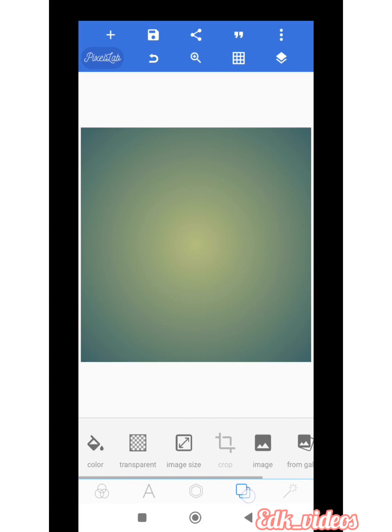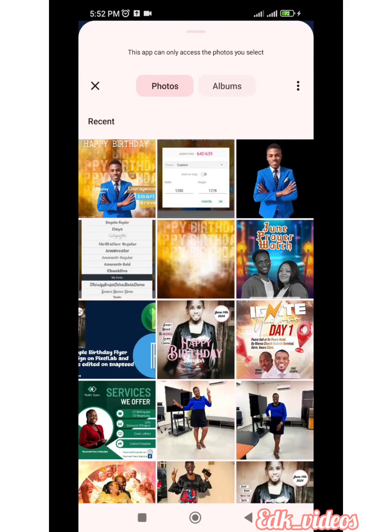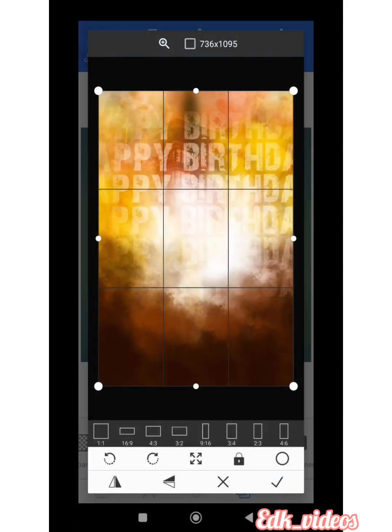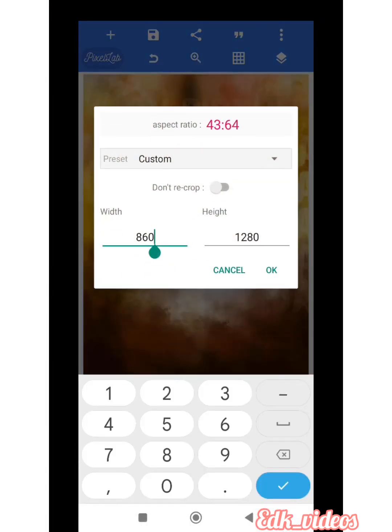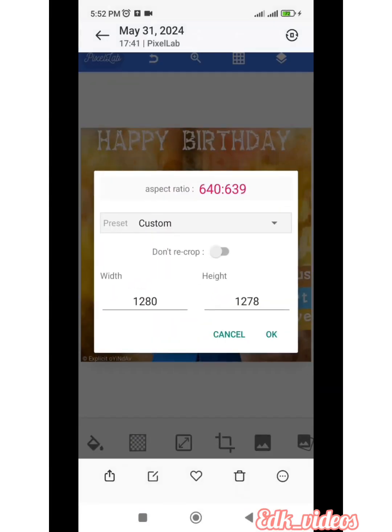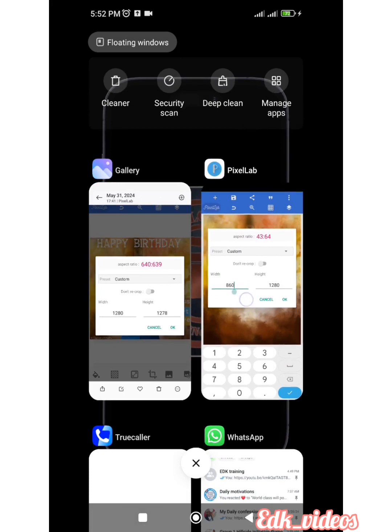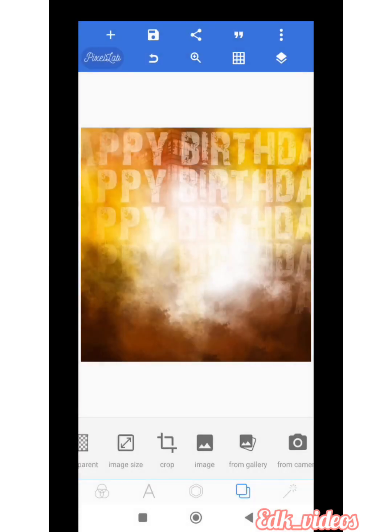Okay, so I go to this place, which is the background icon. Then I go to from gallery, and then I import the background. This is the background. So I'm going to change the size. I think the size is 1280, then 1278. So this is the size we are using. Please follow me more closely.